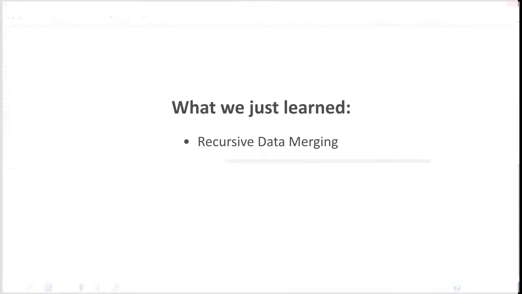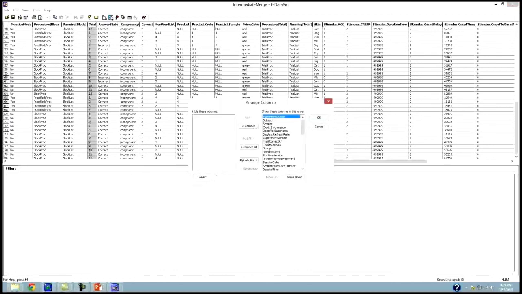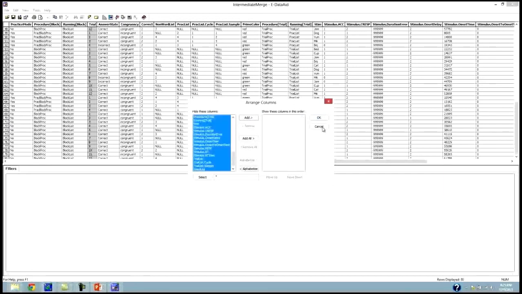So now as far as data analysis is concerned, I want to demonstrate two things. The first thing is this Arrange Columns. We find that a lot of people end up using this. For Arrange Columns, let's go ahead and click on Remove All. So now none of the columns show up in the edat file, and now I'll just get the columns I want.